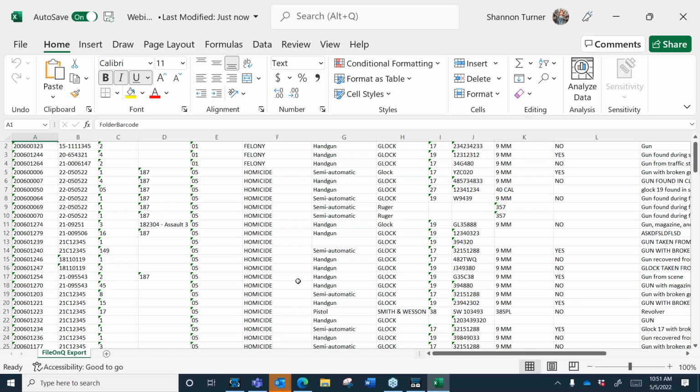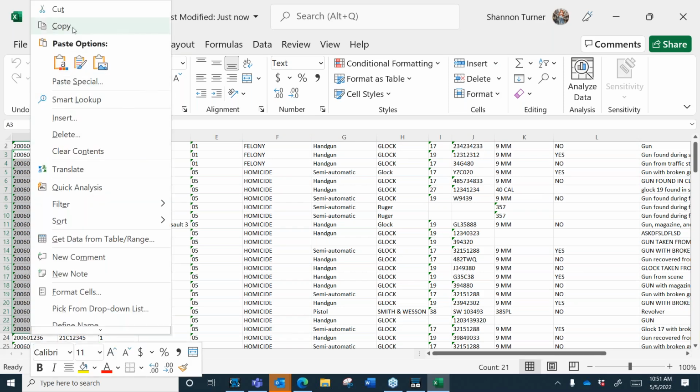And he emails this cheat sheet, or I'm sorry, Excel sheet, to you and has indicated which guns he wants to have marked for training. So I'm going to come over here and let's just pretend that this is the list of guns. I am in my Excel sheet. I highlighted the barcodes that the chief wants, and I am going to copy these.